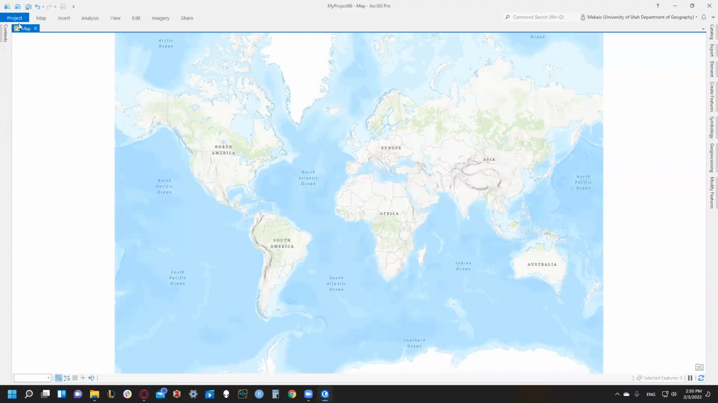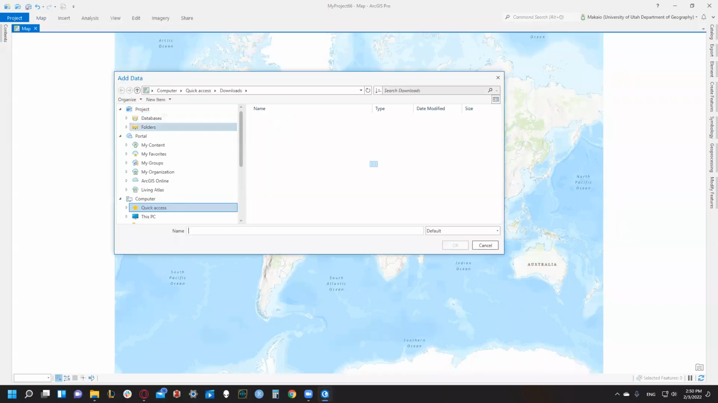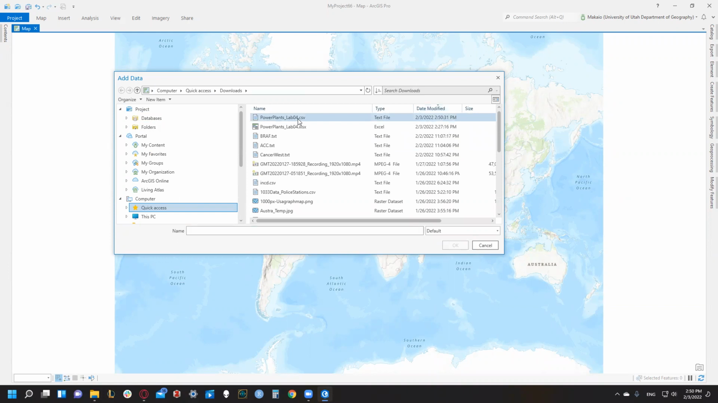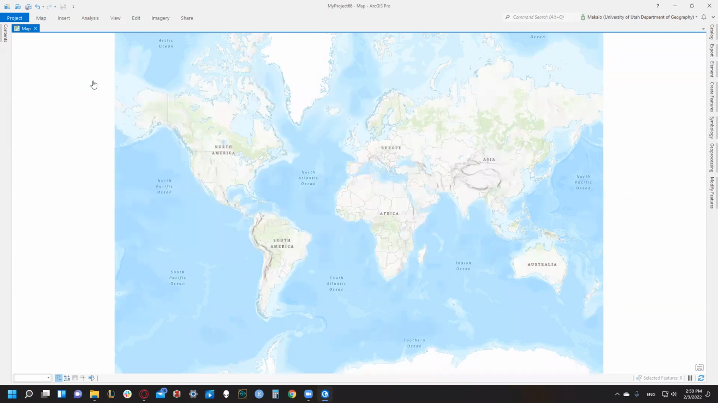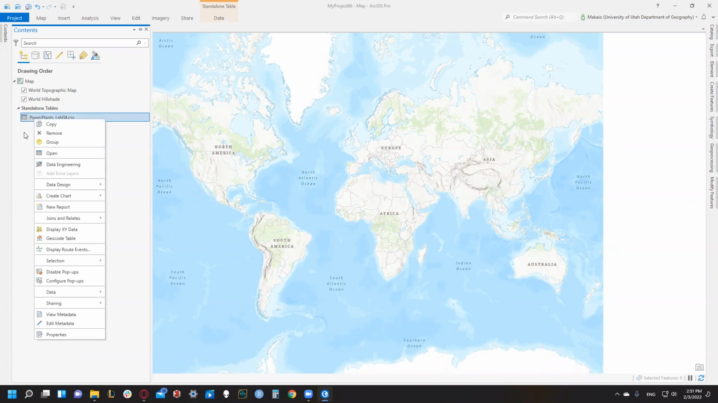To add that to Arc, we can go to the map banner right here and go to Add Data. Then I'm going to select my date modified. Cool, my power plants underscore lab4.csv is right here. Click OK, and let's check out our contents. Our power plant table is right here, but it's not being projected or shown on our map. So we can right click this and then Display XY Data.